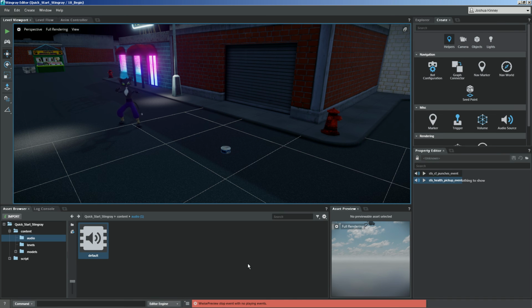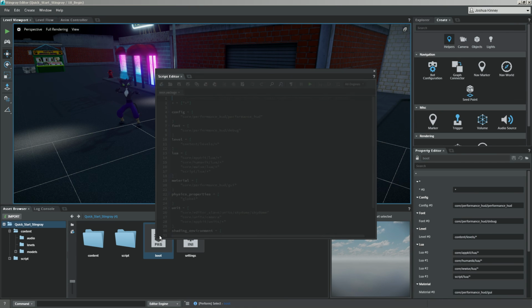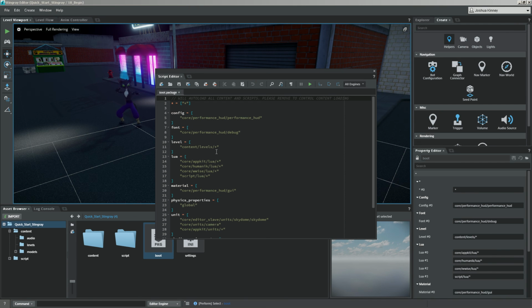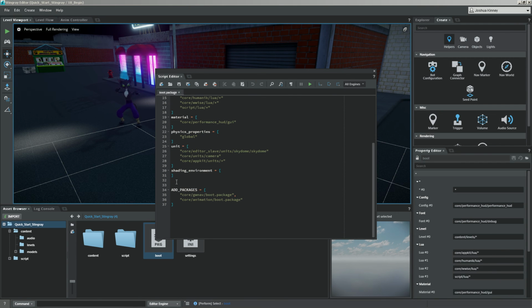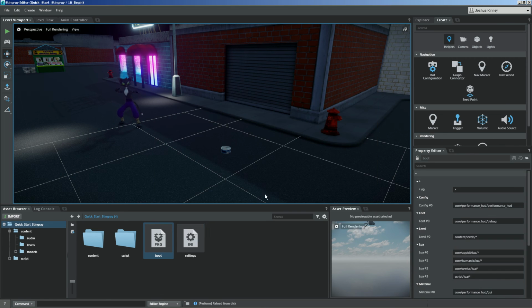Alright, now there might be one more thing that you'll have to do. If you go to your Quick Start Stingray, go to your boot folder, our boot package, and we need to add just a couple of lines of code. I'm going to go down here to around line 33, and I'm going to hit Control V. I already have this copied, but you can see the lines of code that you need to type in here. So type those in and just simply hit save, and that should remove any issues if you have that.